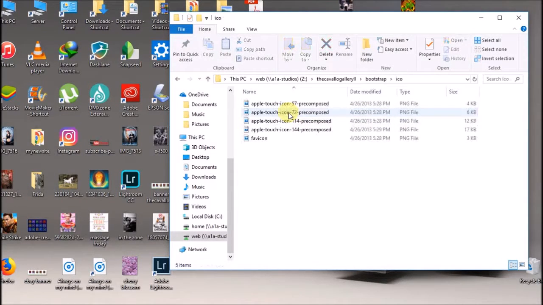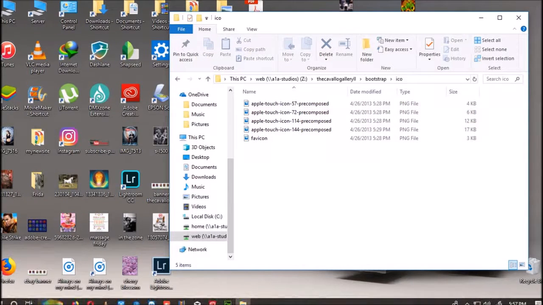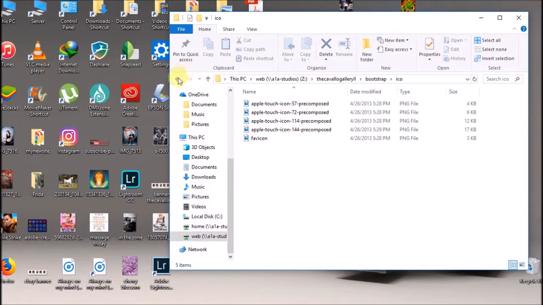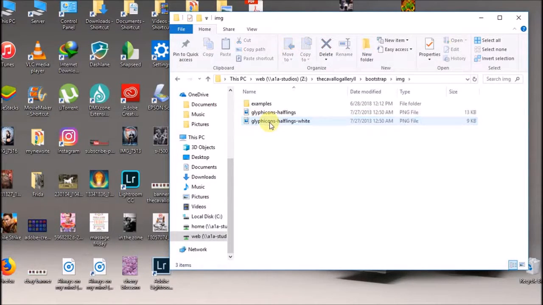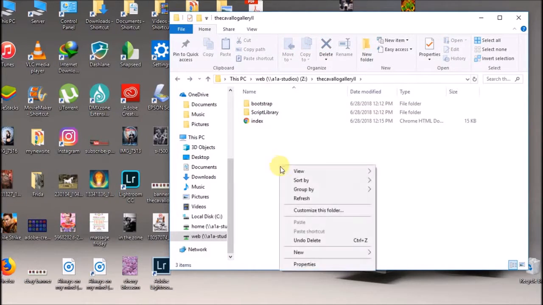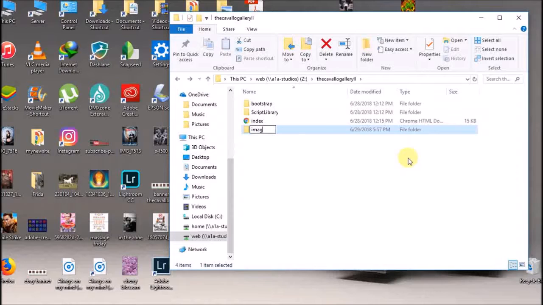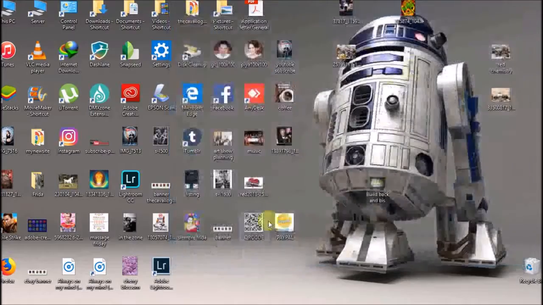The ICO has to do with the favicon. The favicon, for those of you who don't know, is the little logo on the browser, on the top. It has different things that it's going to need, and then we're going to change things inside these folders. So I'm going to create another folder here, and this is going to be images. I'll close that and go back to Dreamweaver.